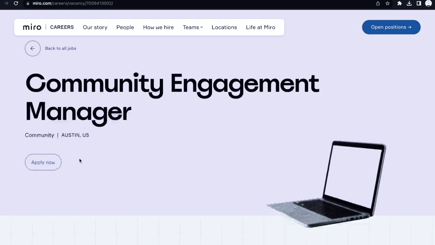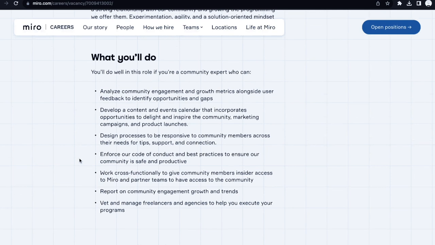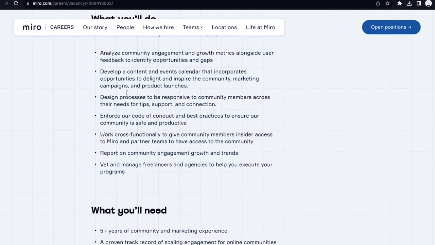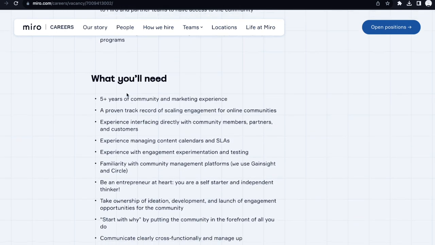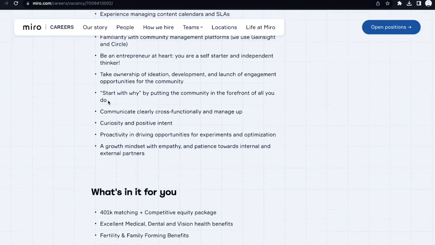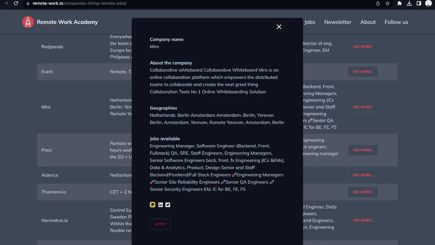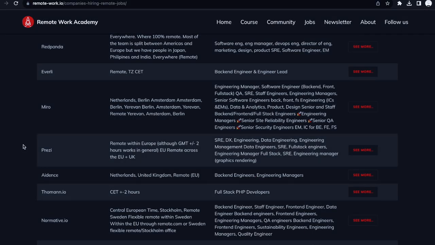So let's just look at the community engagement manager position in Austin, Texas. Again, this role, I suspect you'll be doing a lot of analysis in terms of metrics, feedback from social media, as well as engaging with people online. So this one has a little bit more level experience requirements, but that's just how you would do your research using this database. Let's go back and check out some more and see what else we can find.